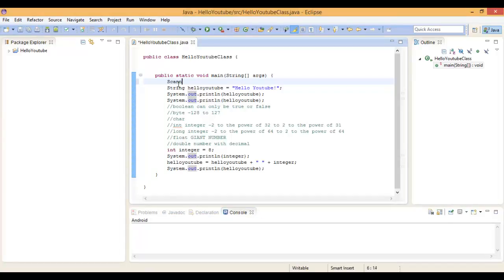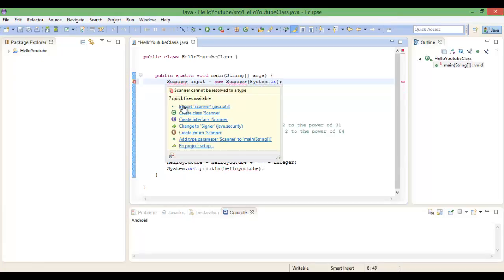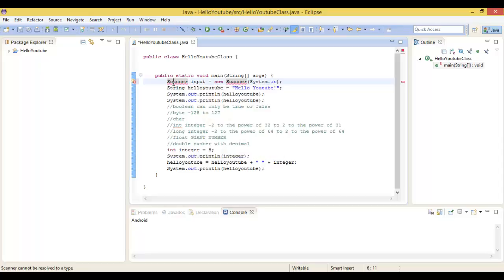So we're going to create a scanner and call it input. It is a new Scanner, and it's going to be reading from System.in, so whatever comes into the system. You have to import the Scanner class so we can use it, or you can press Ctrl+Shift+O in Eclipse.